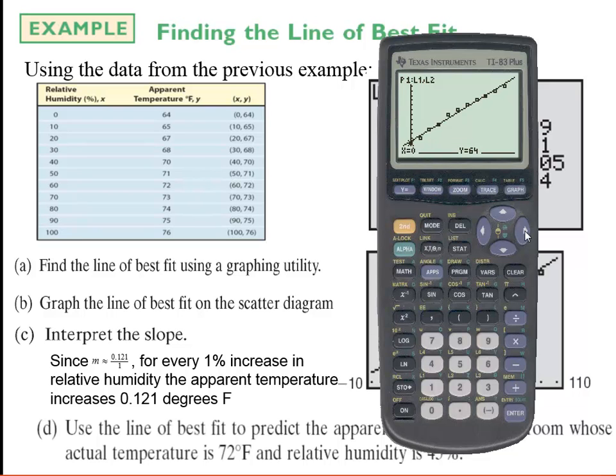If I hit the right arrow, it's jumping along the points in the data set. I want to trace the line. So I'm going to hit the down arrow, and you're going to see now it's tracing the line. Now if I hit the right arrow, I'm tracing along the line. All right, so I'm going to hit 45 here for my percentage, hit enter, and it's predicting the apparent temperature to be 69.854 degrees Fahrenheit.